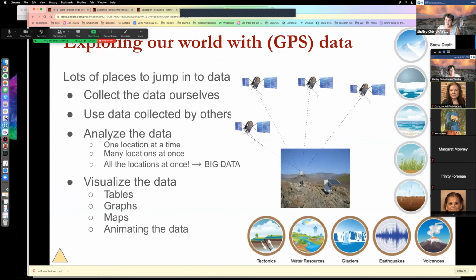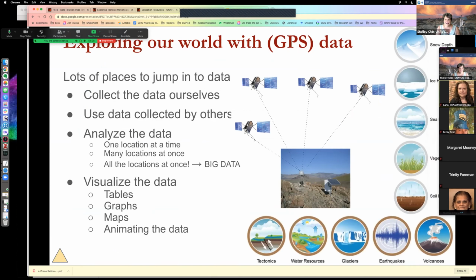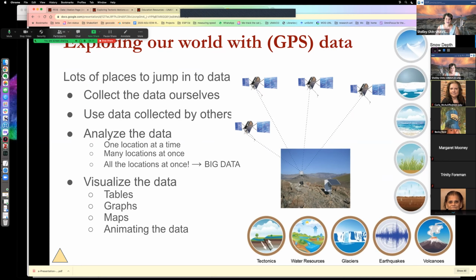So let's talk a little bit about the data. I have a diagram that shows the many different ways that GPS can be used. But thinking about this in a classroom environment, how do we often have our students jump into data? We can have them collect the data themselves. They can use data collected by others. You could analyze the data one at a time, many locations at once, all the locations at once.